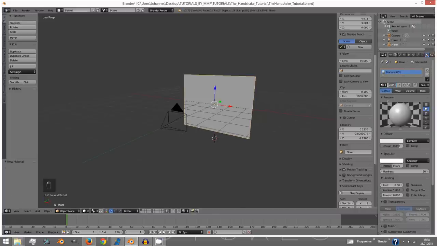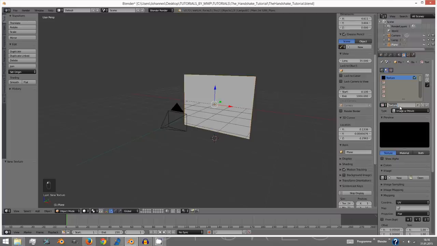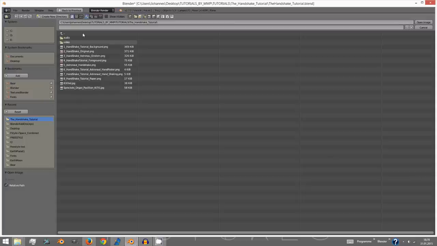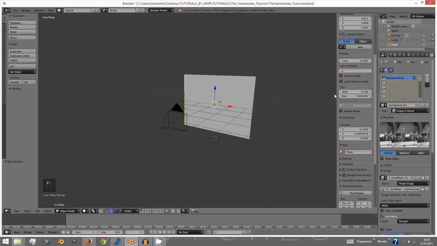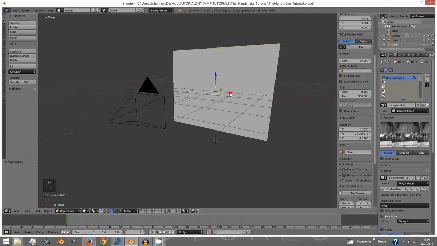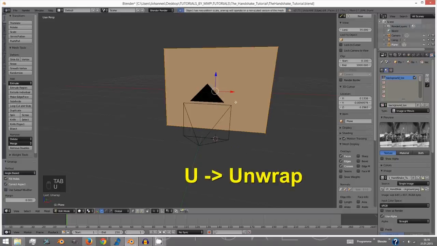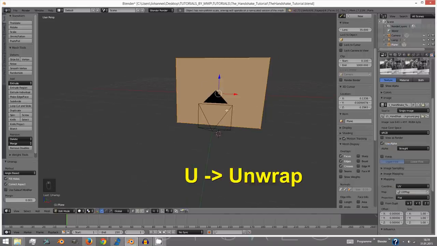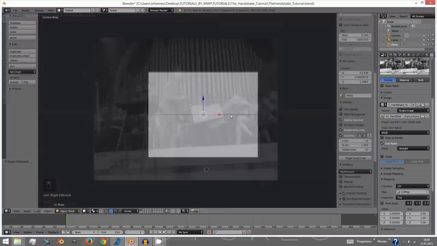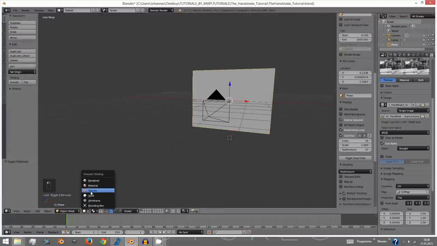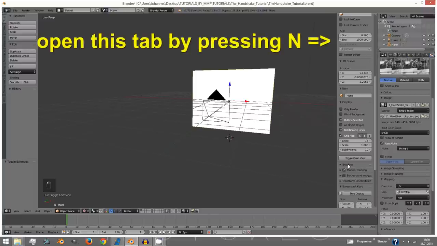Select the plane and add a shadeless material with the background image as a texture to it. UV unwrap the plane in edit mode by pressing U, unwrap. Apply the UV coordinates in the texture mode. And bam, there's your image as a background plane when rendered. In order to make the image visible in the 3D viewport, change the display type to textured and under shading select GLSL.